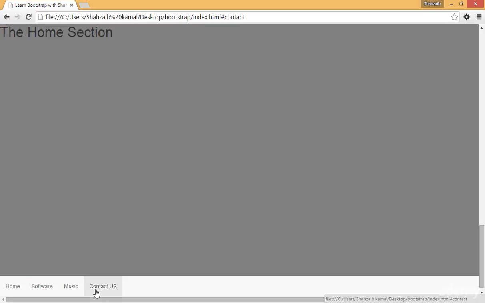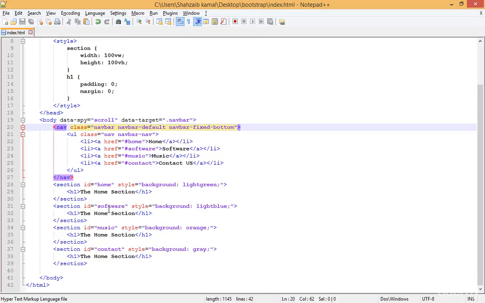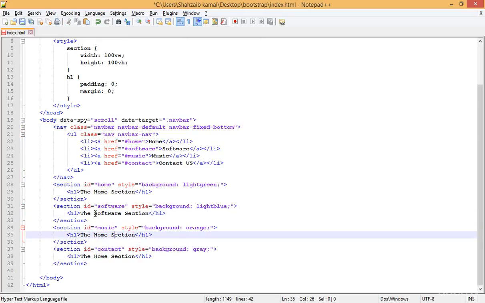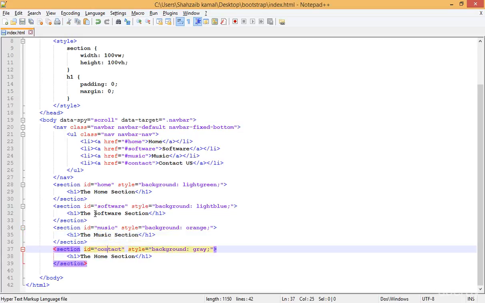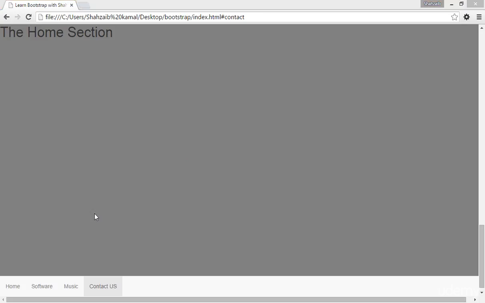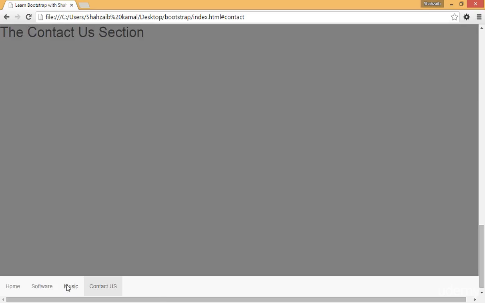We can change the heading, you know, the home, and then this is the software. You can update this data with your information, whatever you have. And this is just like a new website layout. Music, oh, I typed music 2 times. This should be the contact us section. Refresh that one. Now the music and the software and the home.